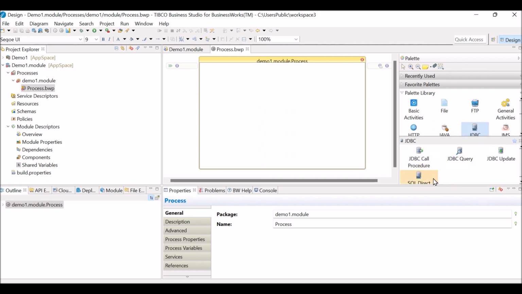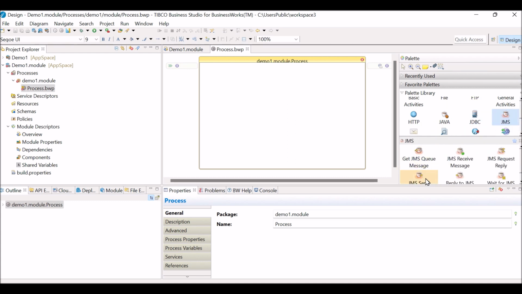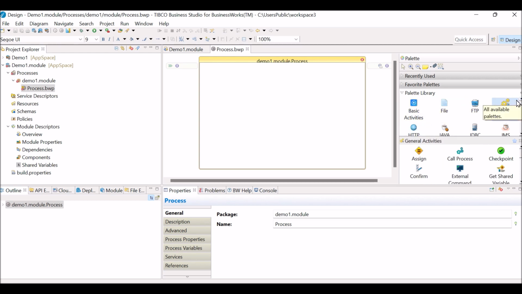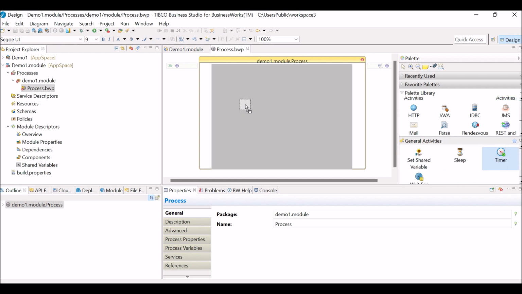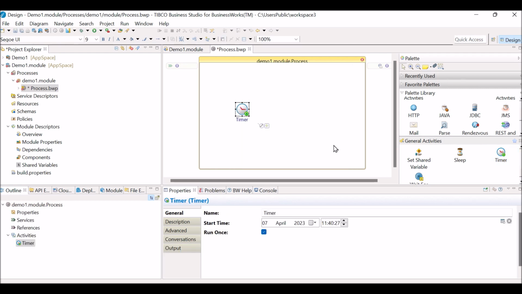Let's start with designing a basic process. Every process needs a starter activity to tell how it's going to start. Here we are going to use timer. Timer is an activity which allows us to specify the time when the process has to be executed. It can run once or even repeat.